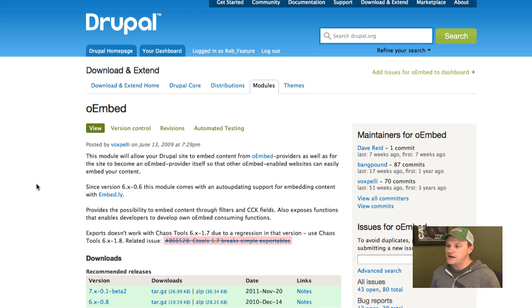Now, the Oembed module does a bunch of stuff automatically in the UI. I'm not really going to show a lot of that today. What I'm going to show you is basically using the Oembed module as an API to be able to use its functionality, and then I'm going to take the data that it gives me and do some stuff with it. And I'll show you all that in a minute.